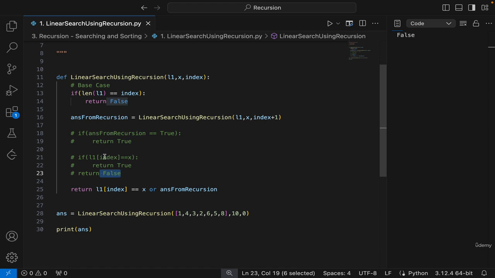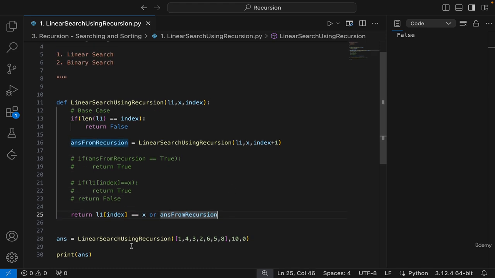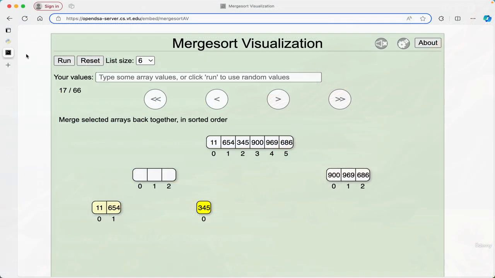So if this is not true and this is also not true, then we were returning false. And if I am able to find the element, or if recursion is able to find the element, so if either of them is true, then I can return true directly. Okay, so that's the reason we can just return like this, and we will get our answer. I hope this is clear. Let me just quickly run it for you all in this as well.